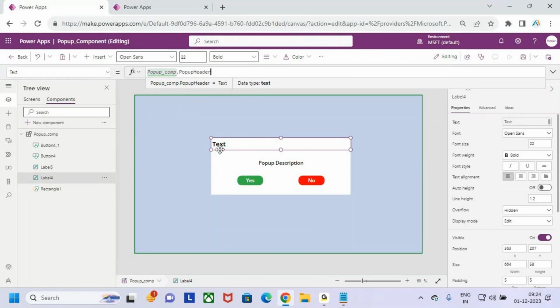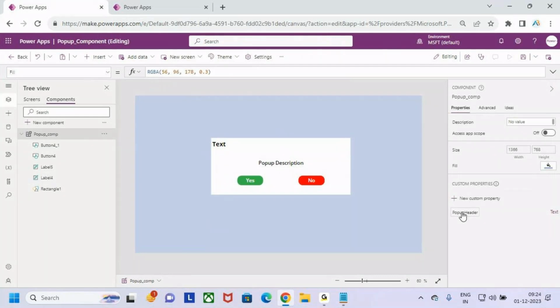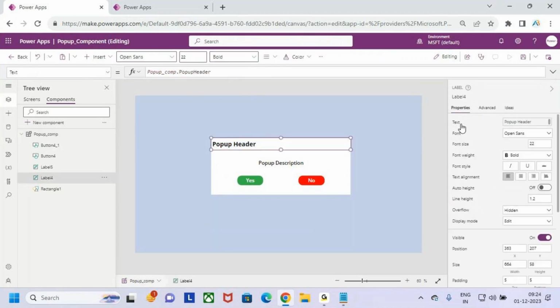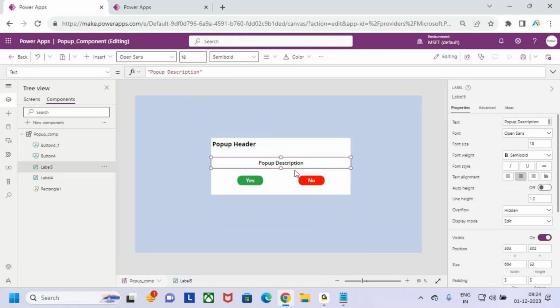So if you want to change this default value, how to change the default values? Select the component, select this input control. Here it is text, default value is text. You can change it. Let us say I'm keeping it as pop-up header. Whether I want to delete or unsaved data, I will change it later. First, I'm creating one input control and I am configuring this input control to the text property of this header label.